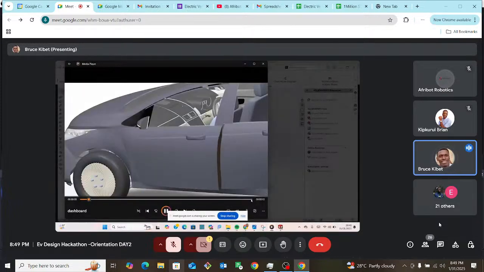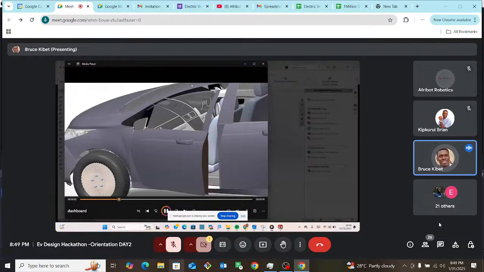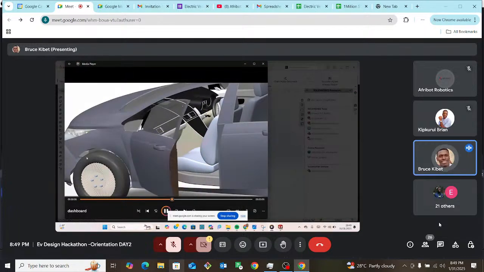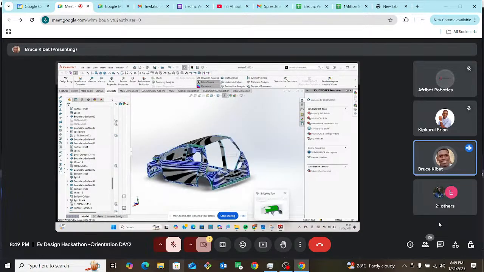This was the render of the car. This is how the interior looks. This is the dashboard, the seats. Yeah, those are the lights. And yeah, I think I'll try to keep time. I think that's all.